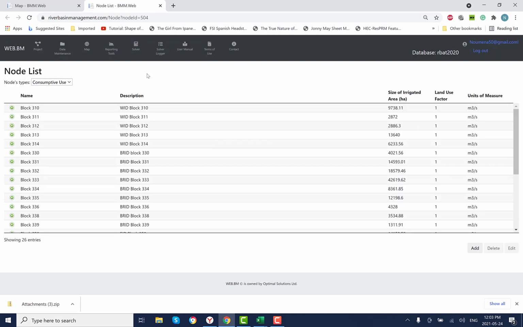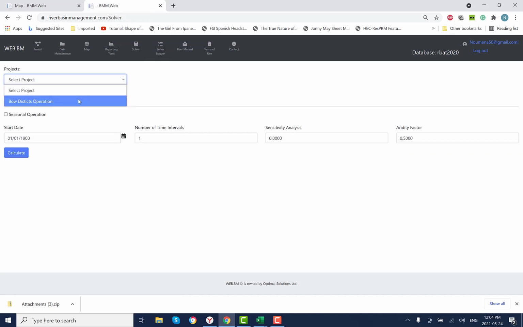Before you can use the Google Maps interface to view the results, you should be first running the model and getting some sort of solutions. For that, you will go to this solver option in the top main menu, and in the solver option, you will select the project to run, and you will select a scenario.